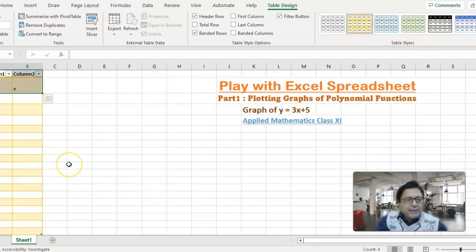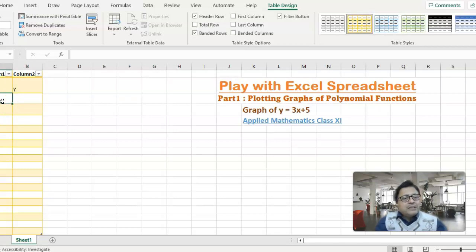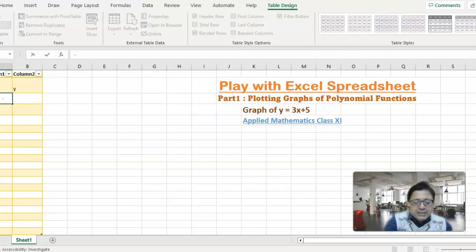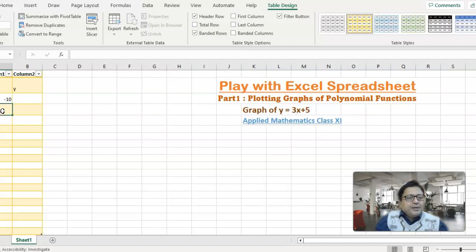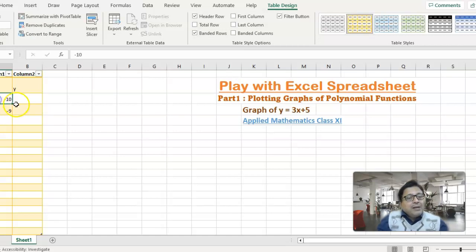Our aim is to plot the graph of the function. So let us do it first. This is y. In the first column you will be taking the values of x. Suppose I am taking from minus 10 here. I need not plot all those points here, so I am increasing it by 1. So this is minus 9. Now I will select these two together and drag the cursor up to 20. So it is plotting all the points I wanted to plot for the straight line.